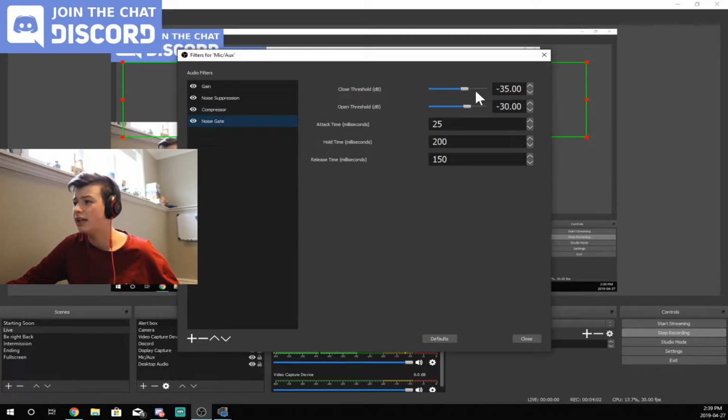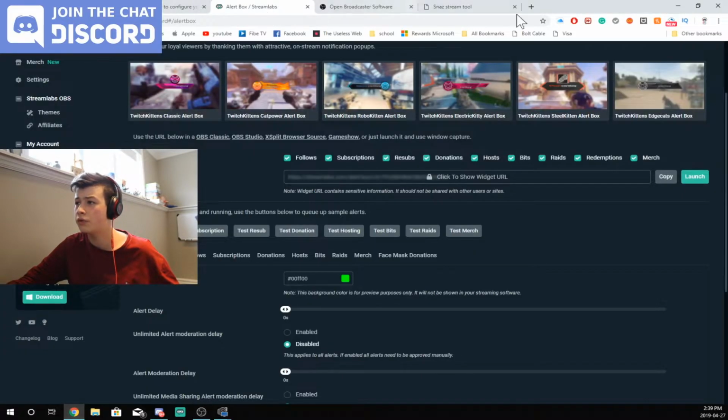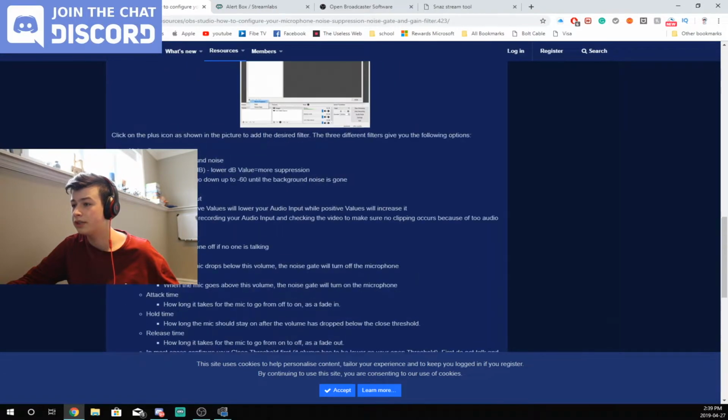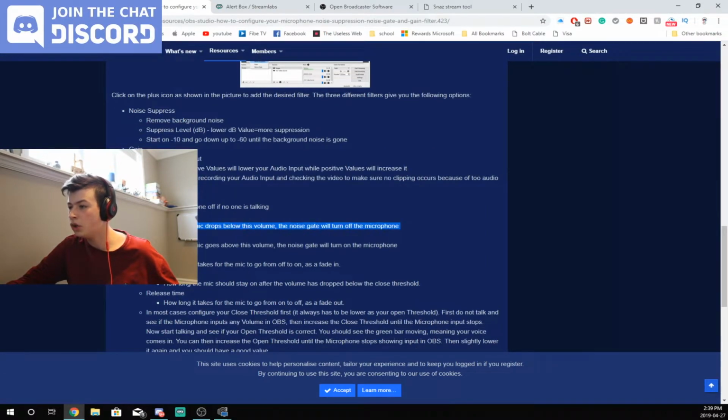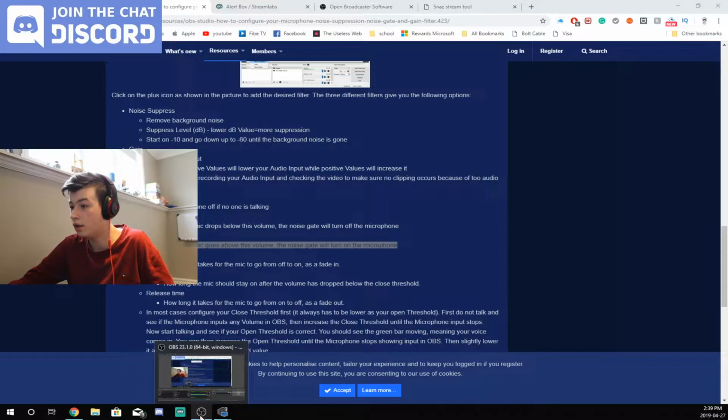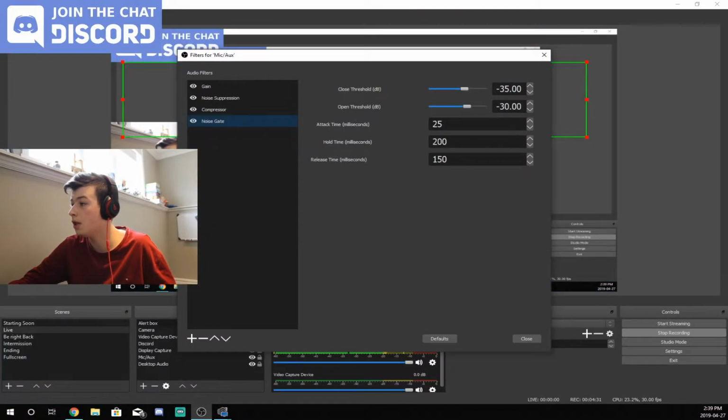Then our noise gate. So our close and open threshold. What is that? So our closed, so I have it right down here. Close threshold. When the mic drops below the volume, the noise gate will turn off the microphone. And our open threshold, when the mic goes above this volume, the noise gate will turn on the microphone. So that's how it works. So for me, go away Discord. So for me, when the mic drops below -35, the microphone will turn off.